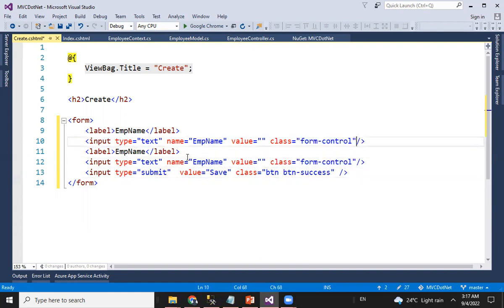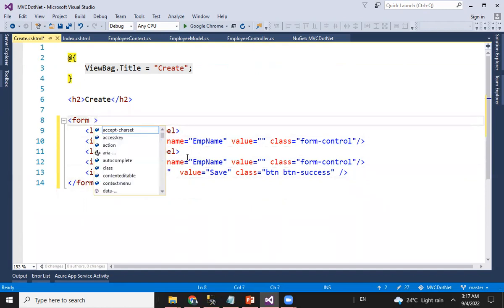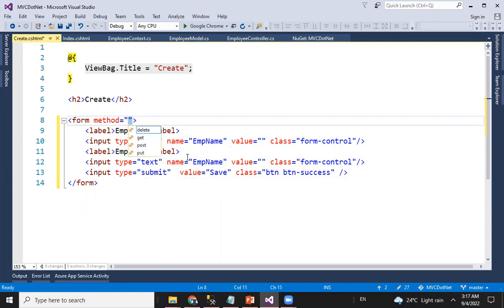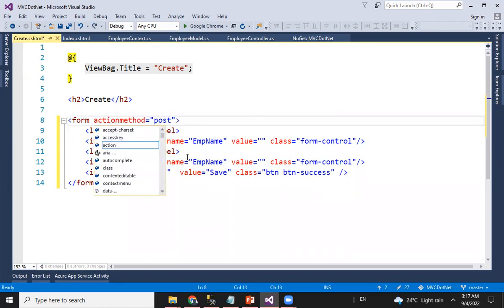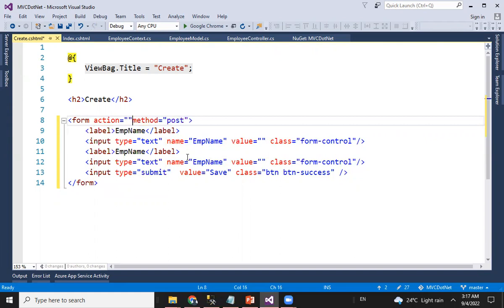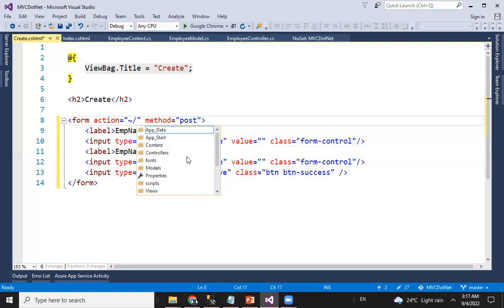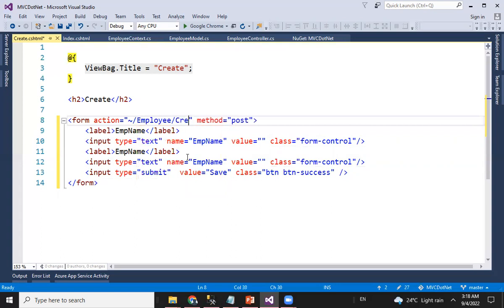Now in the form tag you're going to say method post, and on action place, meaning when you click on the submit button you want to navigate to some place, right? So slash, your controller name is what, employee, slash you're going to say the create method. So what you're saying is that when you click on the submit button, it should go to the employee controller and it should go to the create method and take all these values like emp name and emp salary.